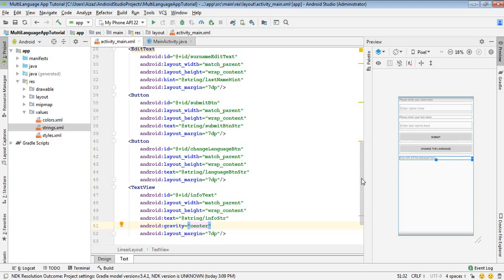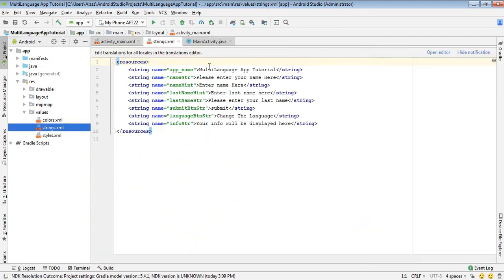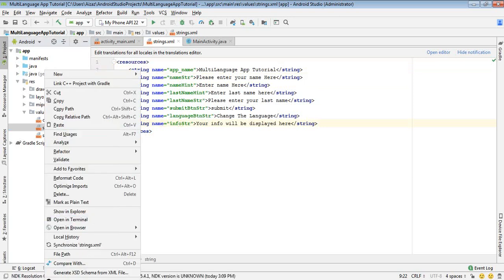And after this I'm going to explain how we can make our application support multiple languages. If you click here and click on string, you can see all the strings which I created are listed here. After this I will add different languages in my application. For this purpose just right click on string, and at the end I have an option, open translate editor.